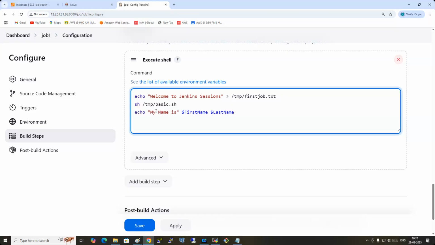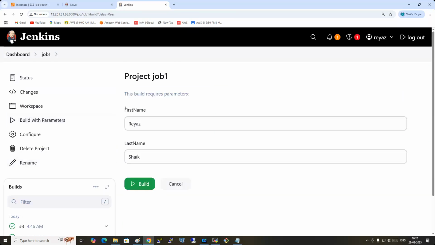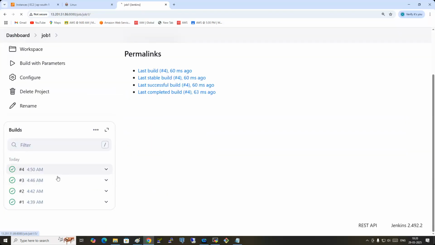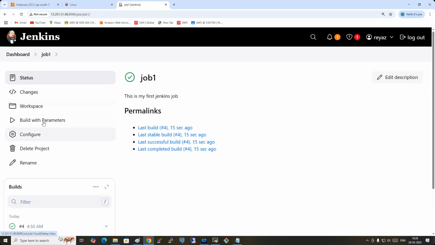Nice. Now click on save. Previously, Build Now was there. Now it says Build with Parameters. Now it is asking first name, Riaz, last name, Sheikh. If I build it, what will happen? Fourth build is done, and you see, my name is Riaz Sheikh. These are all small steps required for the bigger things. Now build it again, build with parameters.